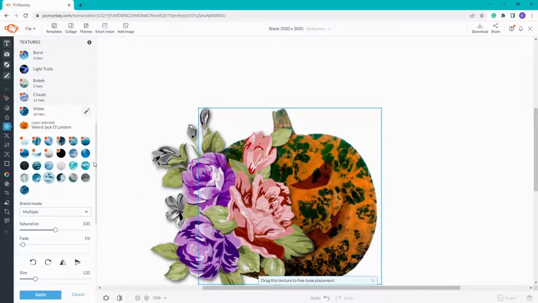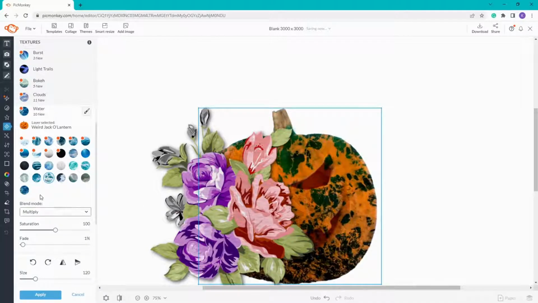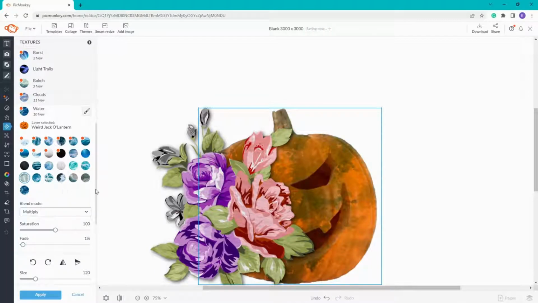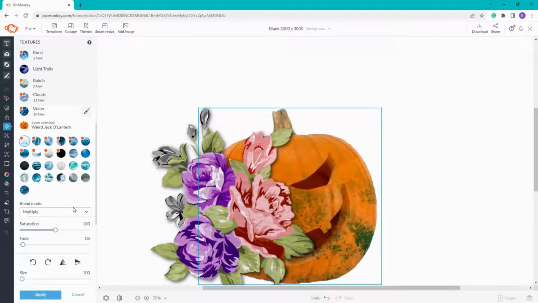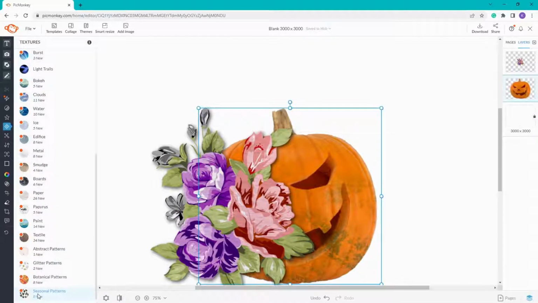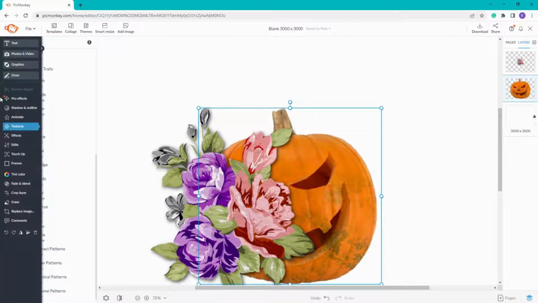Okay, so I don't really like that one too much. It's got too many spots on it, so I'm gonna try this one. And you can change the size of this. Maybe that one. Yeah, I like that one. And I'm gonna fade it out just a little bit. Okay, apply that. And then I'm gonna go over here to my effects.